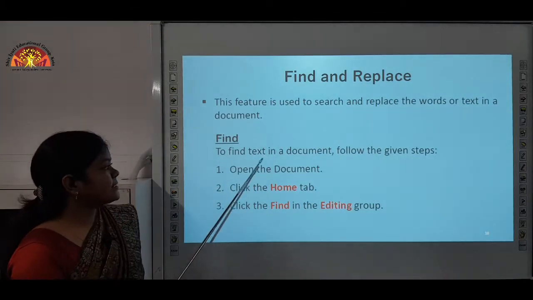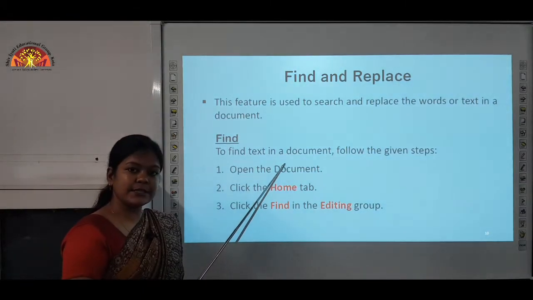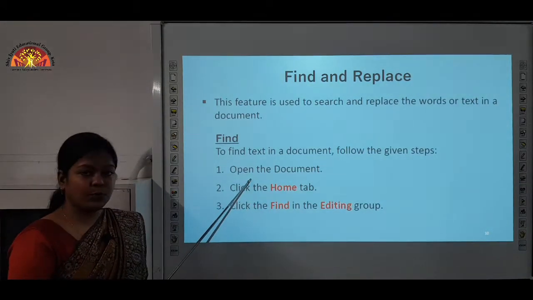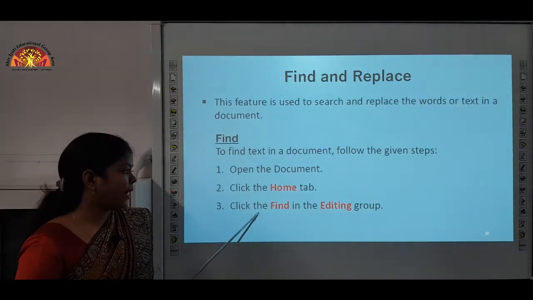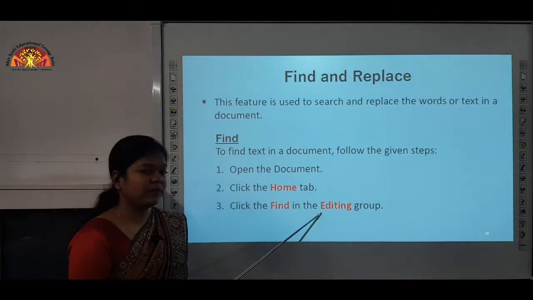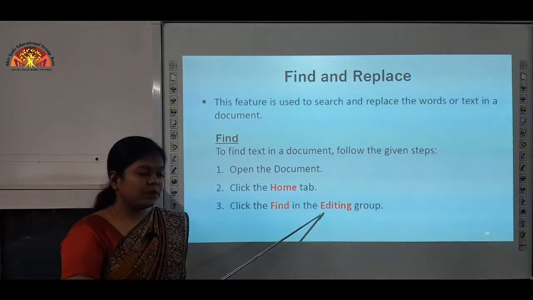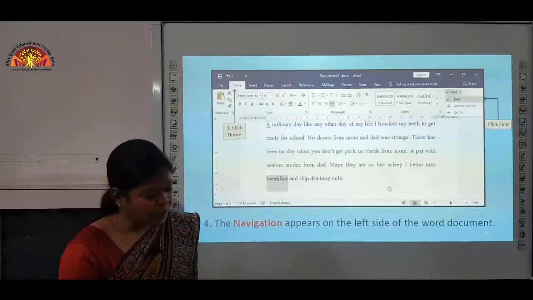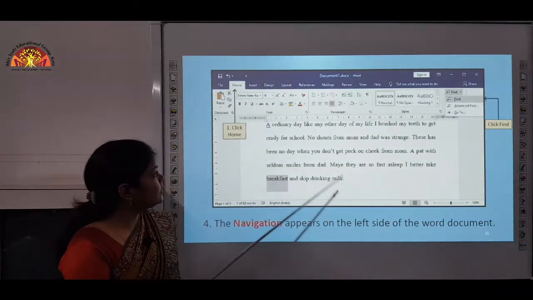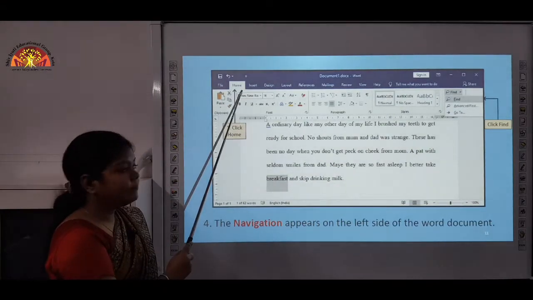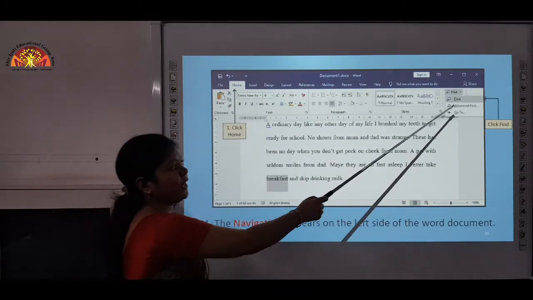To find text in a document, follow the given steps. First step, open the document, click the Home tab. Click the find in the editing group available in the MS Word document. You can see this is the document that we have opened in MS Word. This is the Home tab. Here you can see the find option.